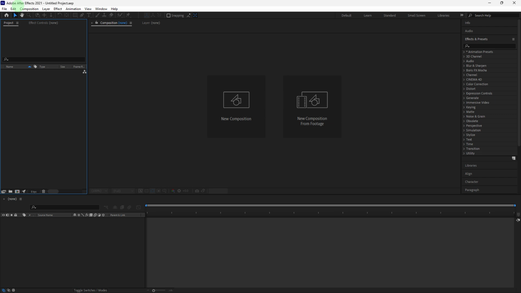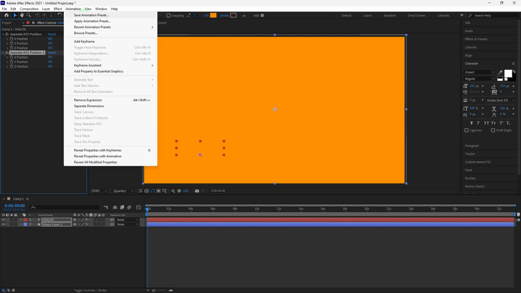Take note: before saving a preset, you need to set up your animation or effect in After Effects. First things first, launch Adobe After Effects and create a new project or just open an existing one. Go to Composition, New Composition, then configure the composition settings like duration, resolution, and frame rate.